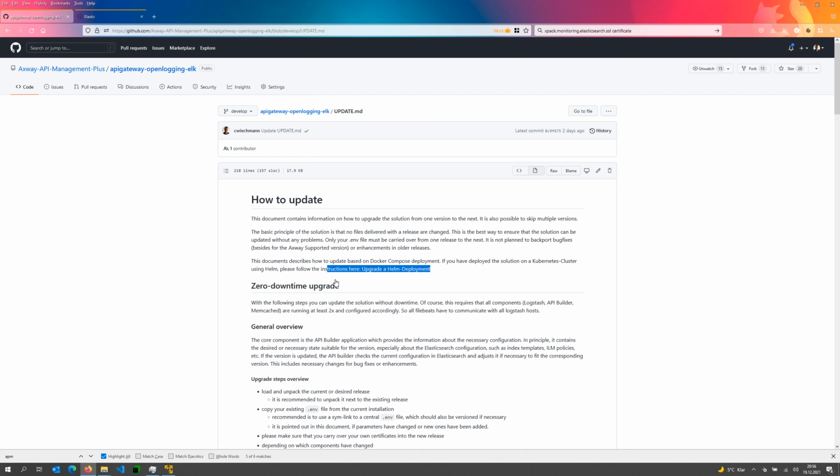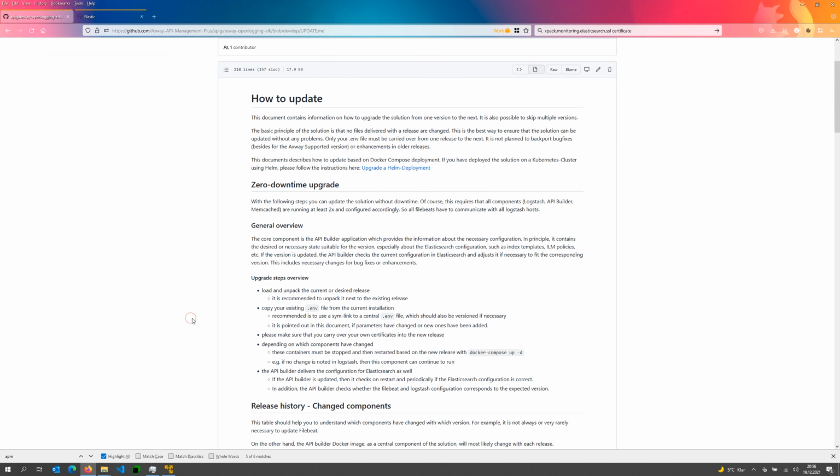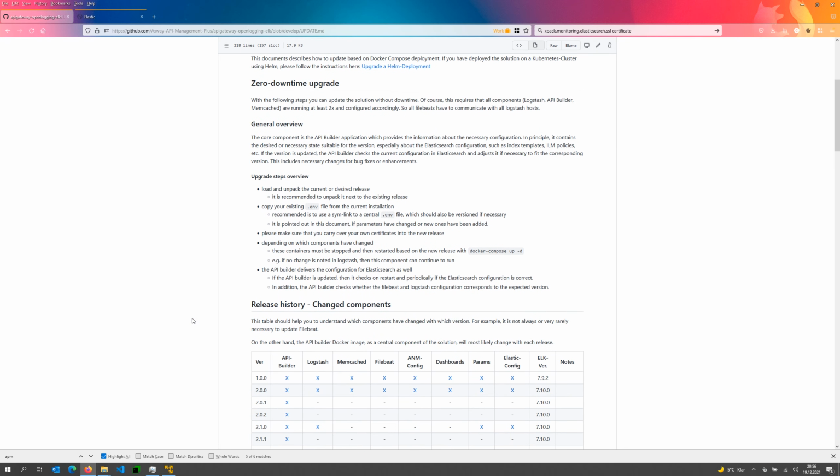For using Helm, there's a dedicated page. In general, just a few words. It is the idea that you get the Axway API management Elastic integration package, unpackage this, then you copy over your .env file, or you use symlinks or whatever. You make sure that your parameters are taken over and so on and so forth.